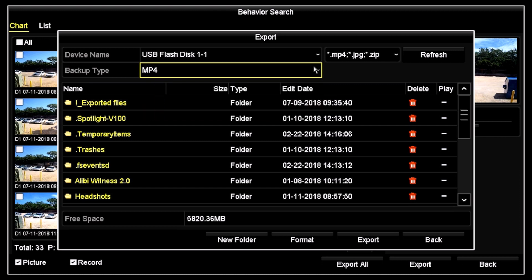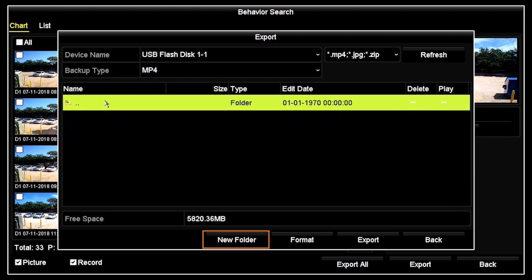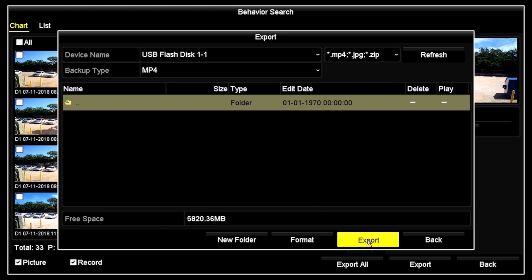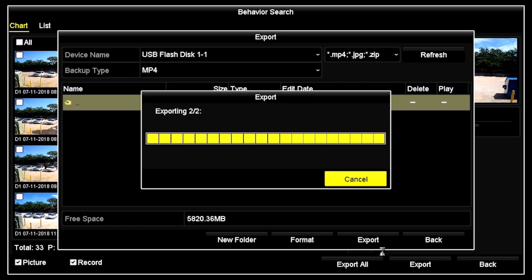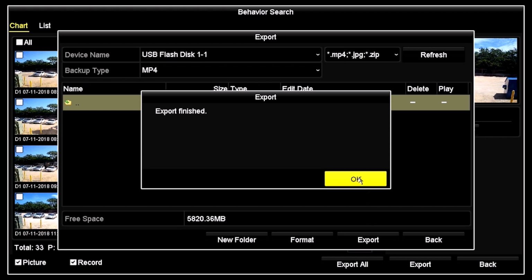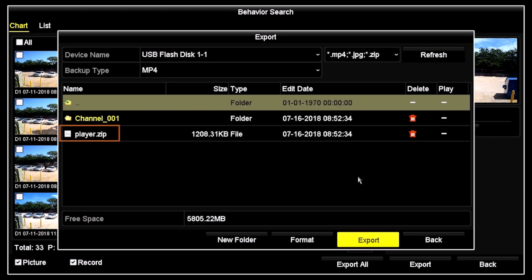To select a folder on the flash drive for the download, just double-click on it. You can also click New Folder to set up a new destination. Click Export and follow the on-screen instructions to save the clips you selected. Allow the export operation to complete before continuing. Notice that a video player is also copied to the flash drive. To return to the main menu, click the Back button.